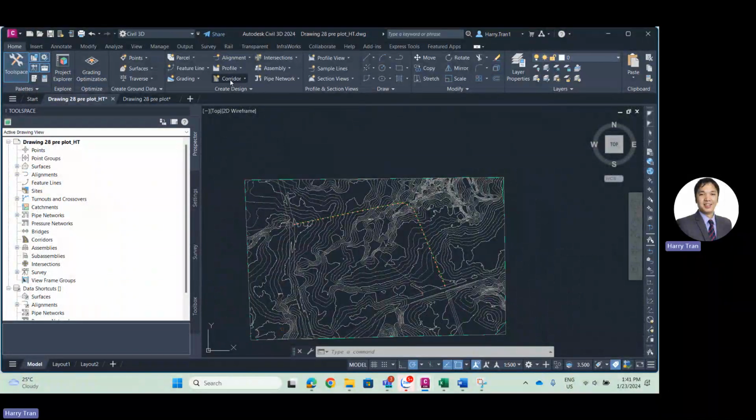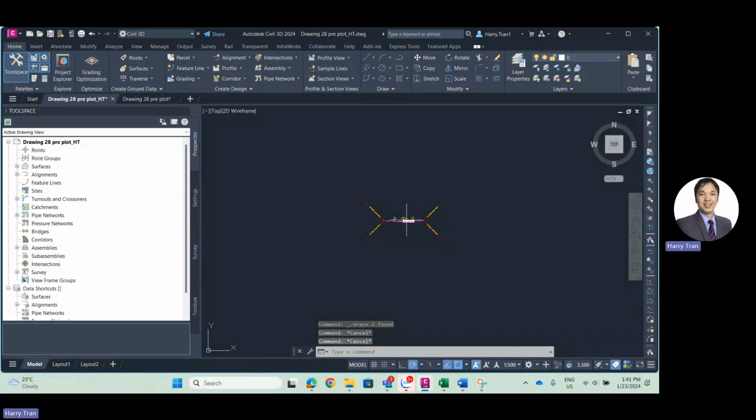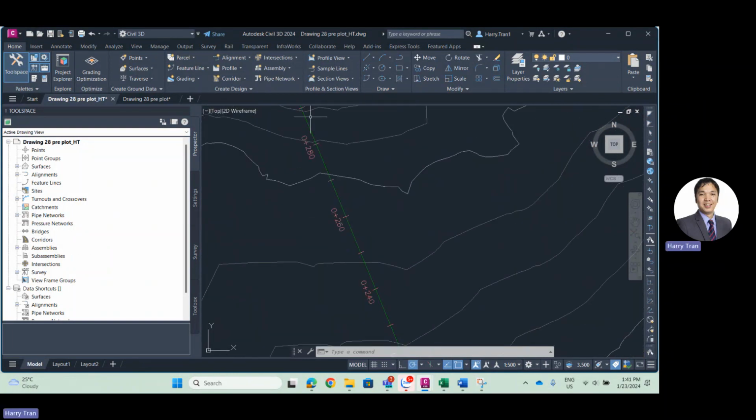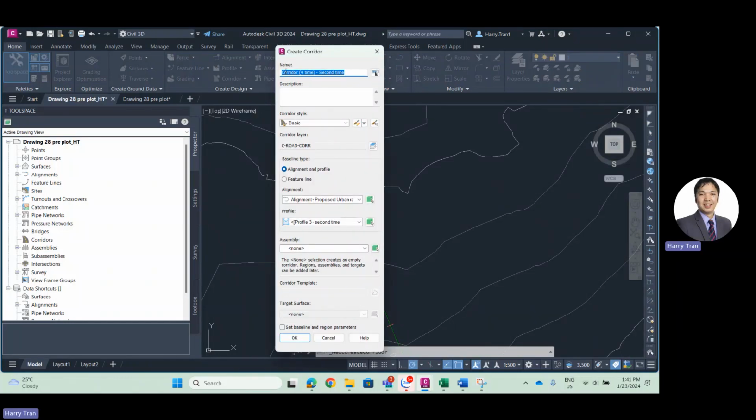So you get to the steps now. We go to the corridor. You will need an assembly as well. So the corridor is here. Click corridor, and the name of the corridor: road surface, or another name if you like. Alignment, center line of the road. Profile, design profile. Assembly, cross sections.